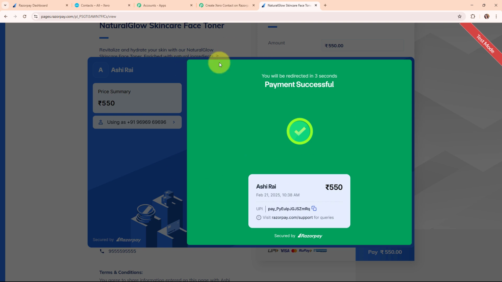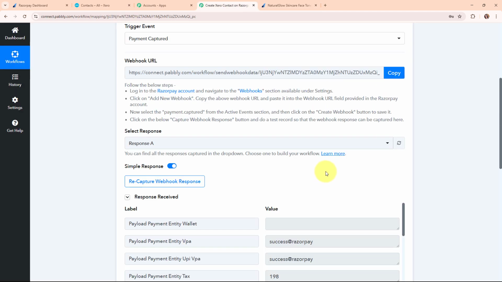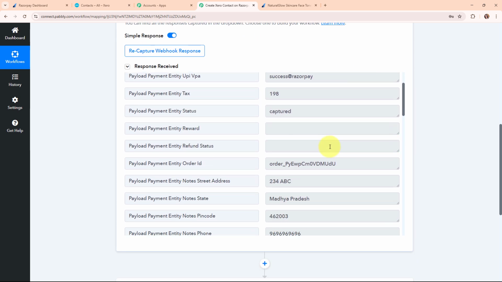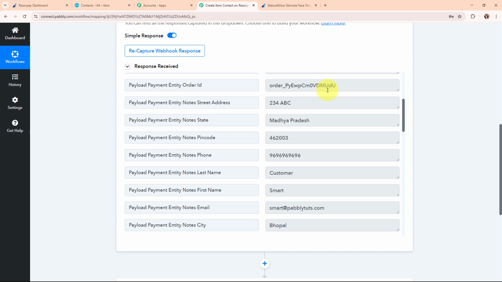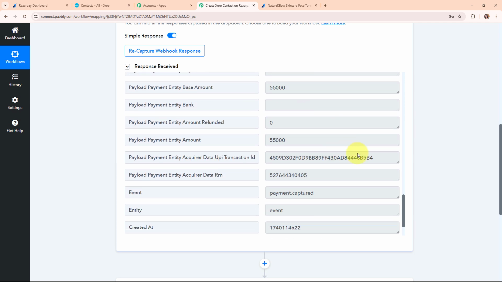And here you can see we have successfully made a payment. That means we have successfully placed a test order using our Razorpay payment page. So now let's go and check our Pabbly workflow. And here you can see we have received a successful response where we have received the UPI ID. Here you can see the status. Here you can see the order ID, street address, state, pin code, phone number, last name, first name, email, city, and some other details as well.